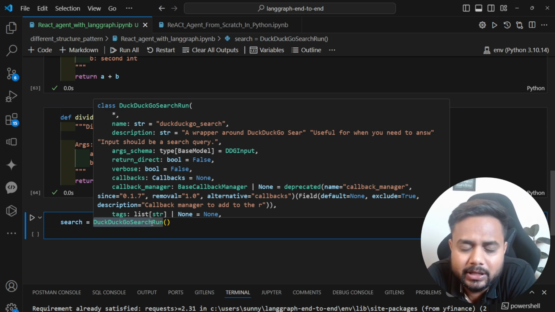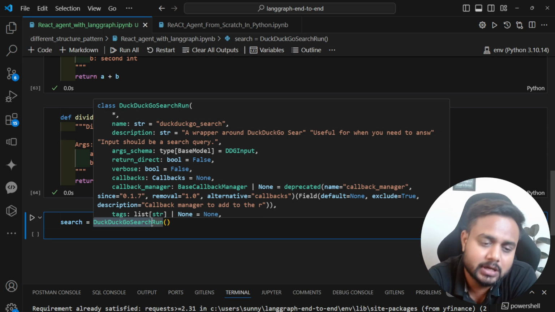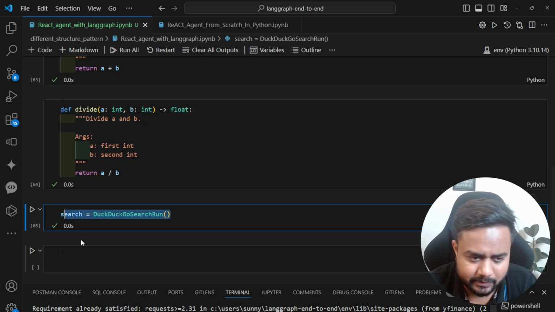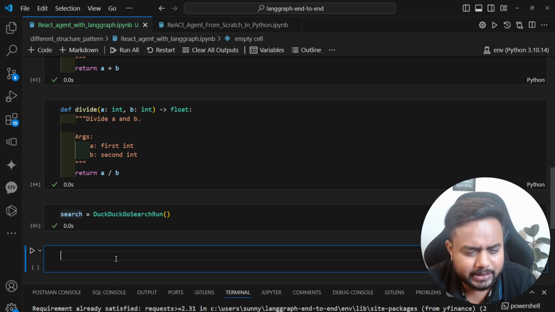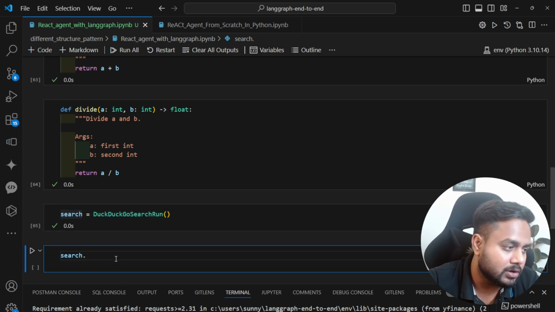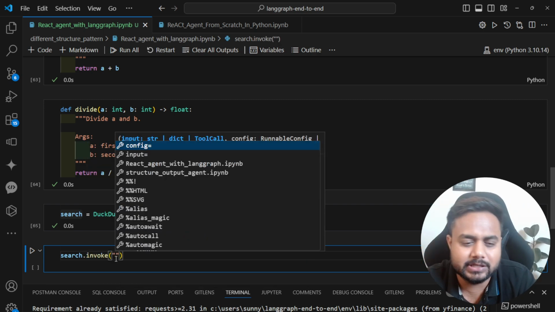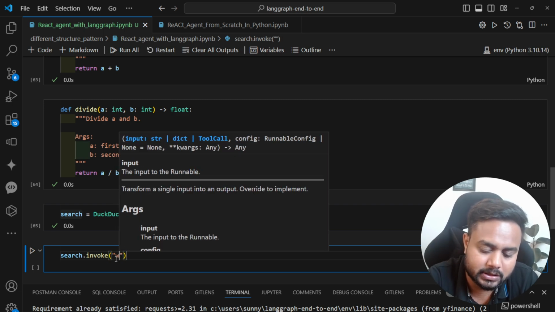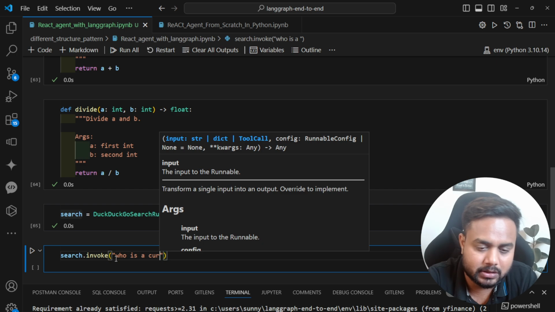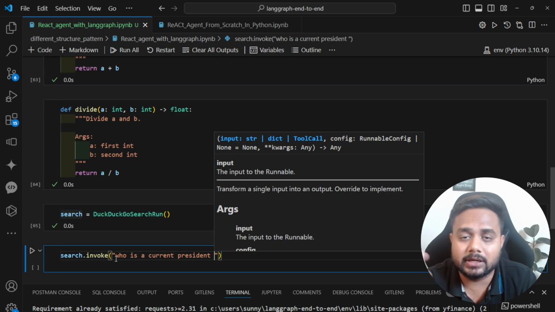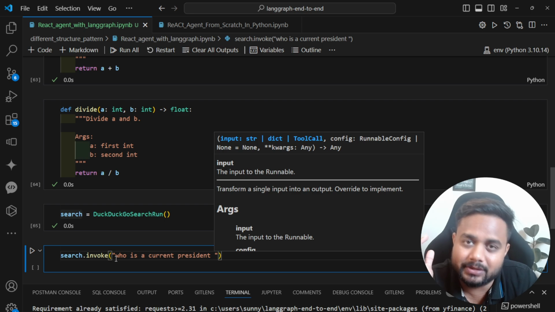We have Google Serper API, we have Tavily API, and we have the DuckDuckGo search. Anything you can use. I already showed you Tavily and the Google Serper API, and now I am showing you this DuckDuckGo search. Here, guys, you can create an object of it and check whether it is working fine or not. You can invoke this particular tool and ask any recent question. Let's say, who is the current president of the US? As you know, recently Donald Trump won the election. Let's see whether this tool is able to find that information or not.